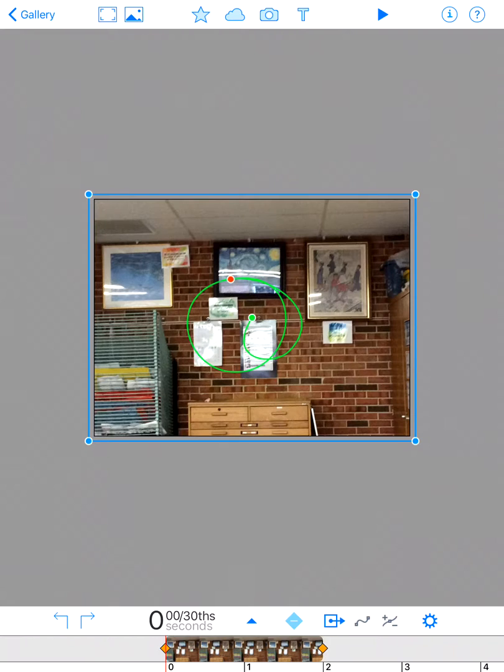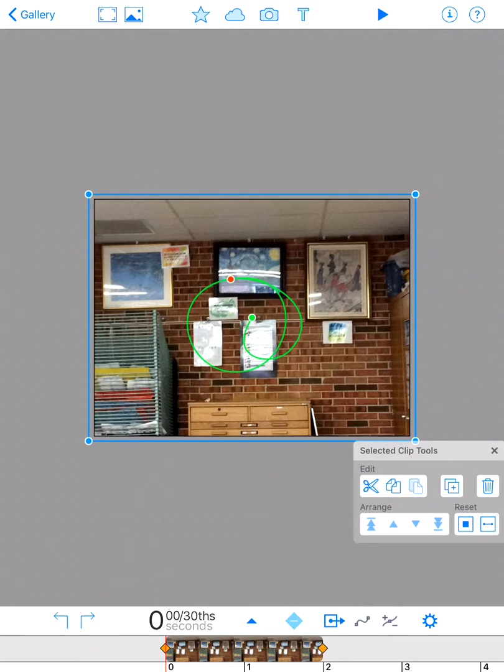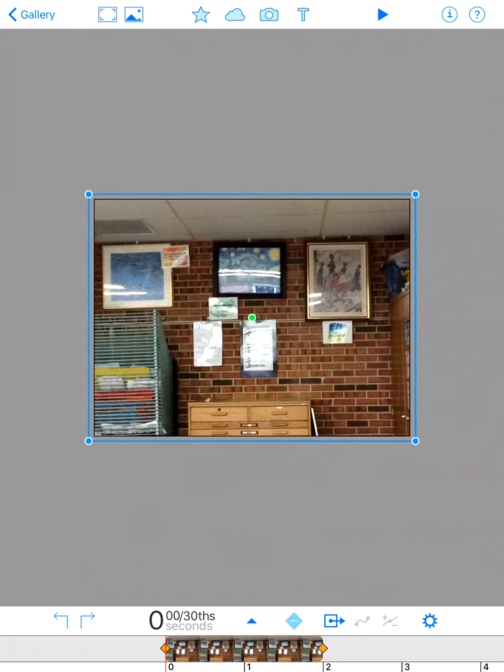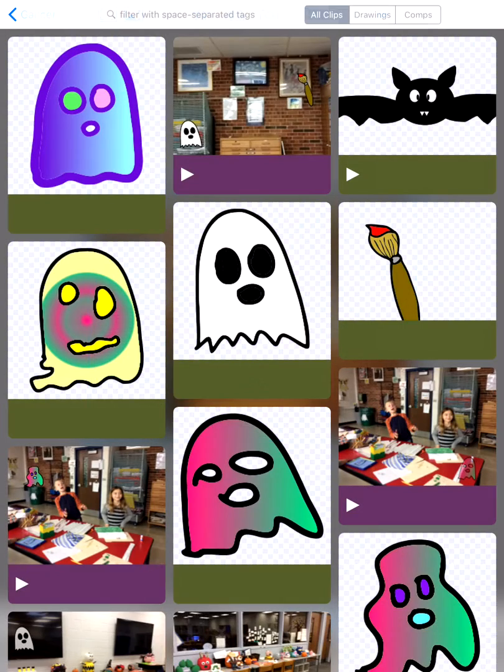A quick way to fix it and to set it back is there's a little box with an arrow. When I touch that, there's another one that says reset, and I can reset. In this same feature here, you can also delete, which is the trash can. When you're ready to bring in your ghost, you touch the star, and then you can bring in your ghost.